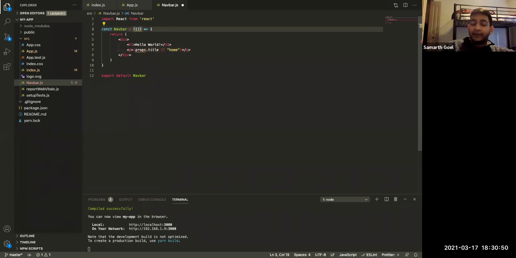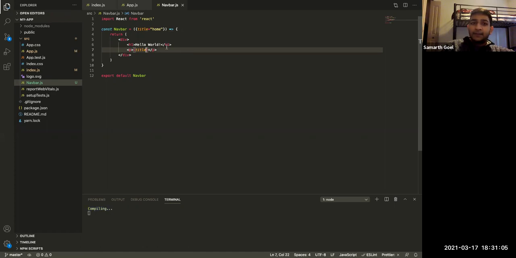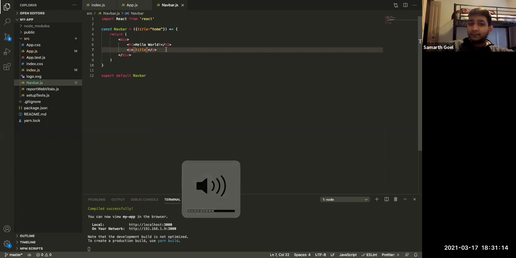So you can deconstruct your props object here to be title, and instead of doing props.title, you can just do title. And here you can do title equals home, kind of like how you do a default value in a function. All right, any questions before I explain further what exactly I just did? If not, let me explain what exactly I'm doing here.